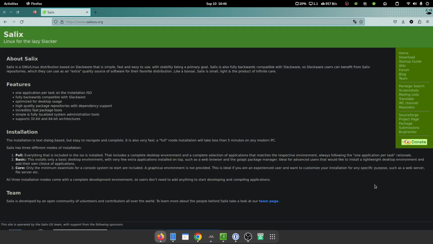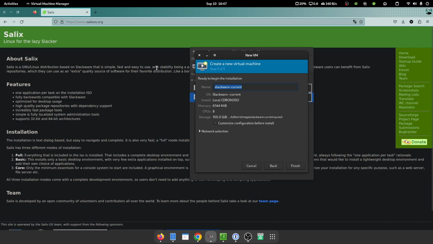Today we're going to take a look at Salix, which is a Linux distribution based on Slackware. Its primary goal is to be compatible with Slackware, but it also adds a bit of extra style to it, essentially to make Slackware easier for folks. So let's go ahead and install this and take a look.